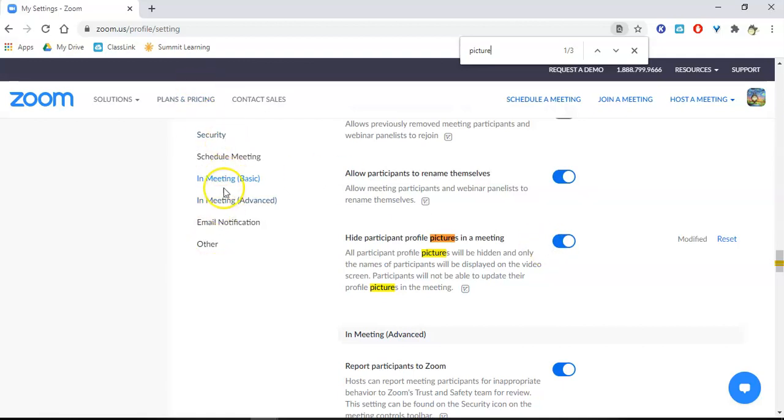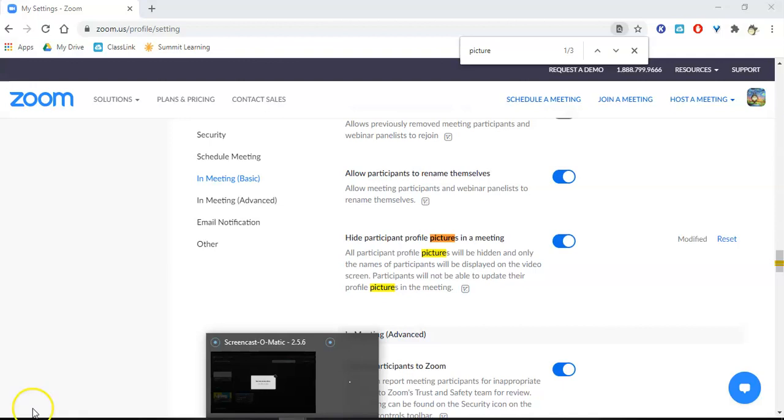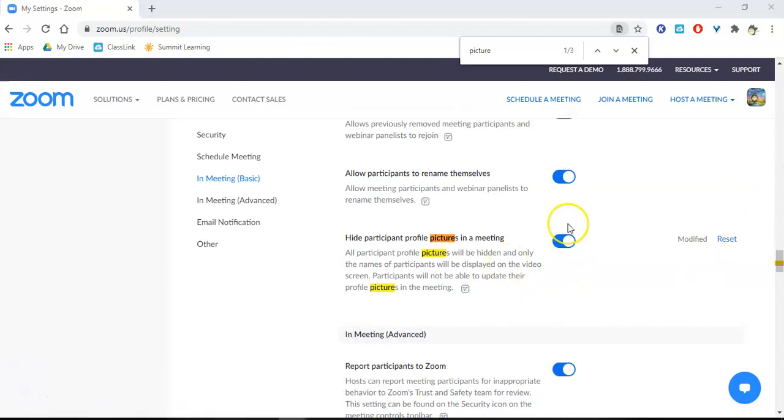If you want to use the side buttons here, it's under In Meeting Basic, and it's the one right before Advanced. So you just need to make sure that these are blue to make sure they're on.